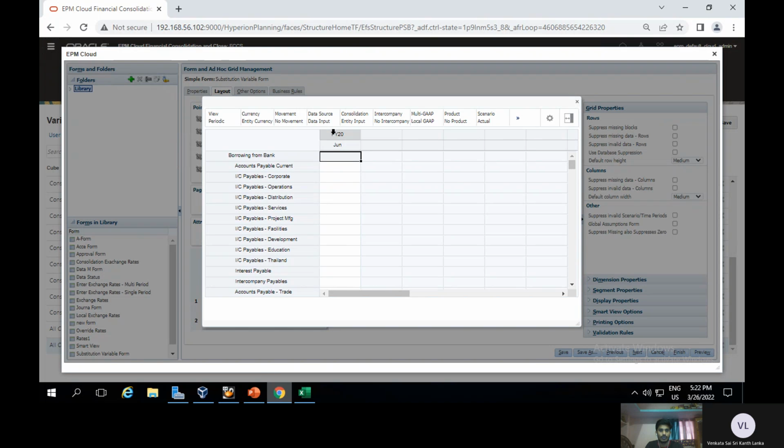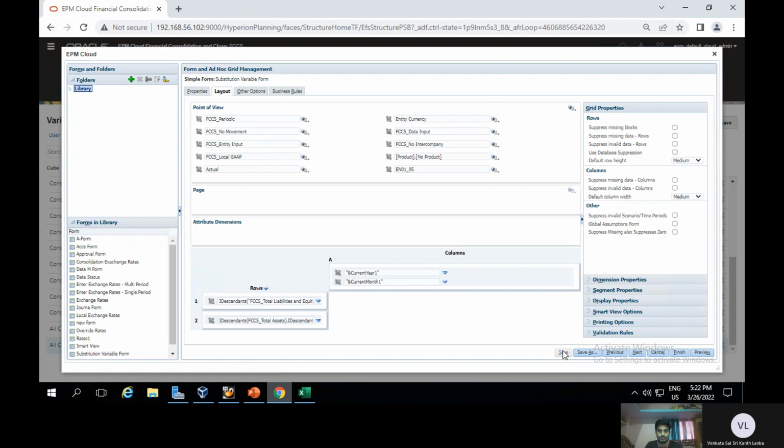So the data is FY20 June. FY20 is nothing but the current year, which you took in the substitution variable. The June month is the current month. In the substitution variable you took previously, the June month will appear. So after that, click cancel, click save.